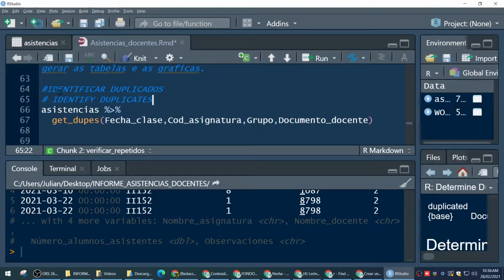Well, if you want to identify duplicates, it's so easy. You just need to use the function get_dupes from the library janitor, and it's so quick. Well, we are using the data frame called asistencias. Then you write the pipe with Control Shift and the key M, and finally you just use get_dupes.